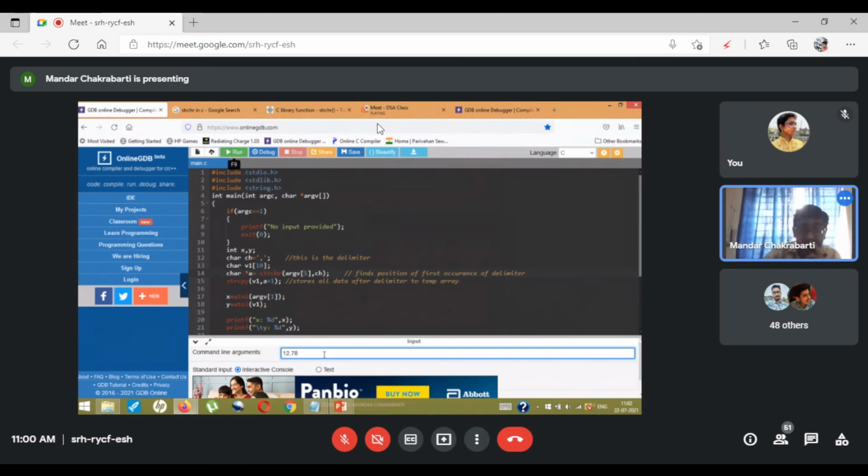So I am looking for the first occurrence of the comma in this particular string, and I take the address of that. This is a pointer, so it returns me an address. I am taking the position of that comma in address form, and I am storing it into the pointer variable a.